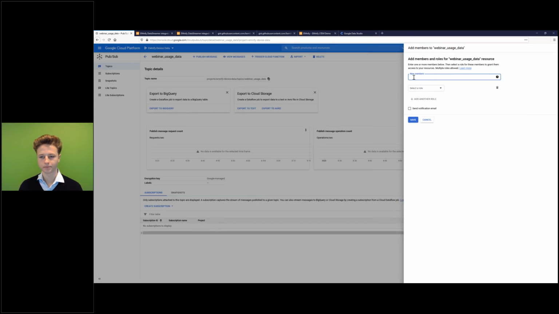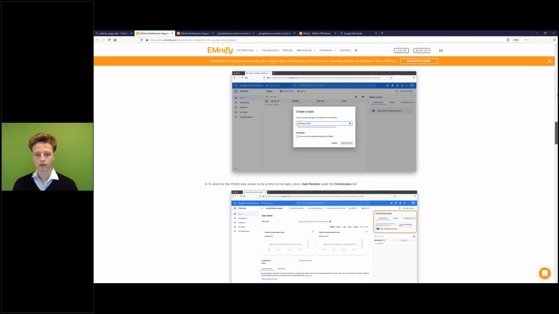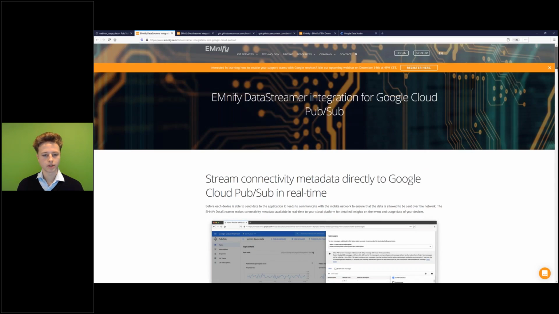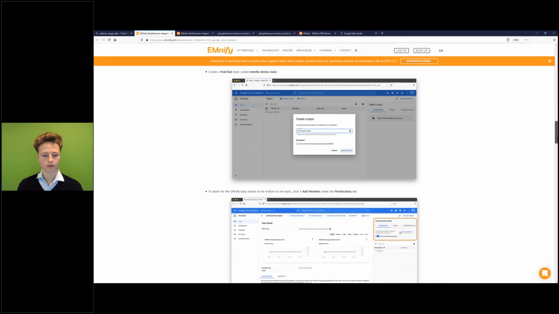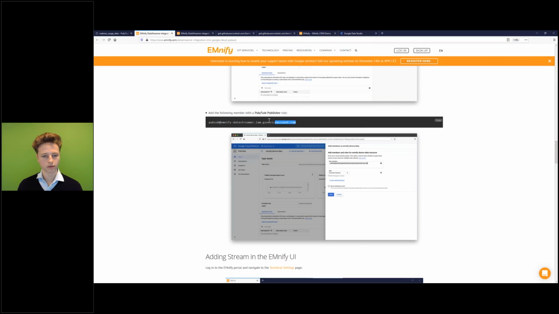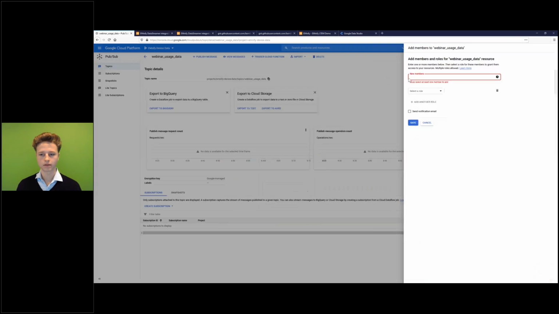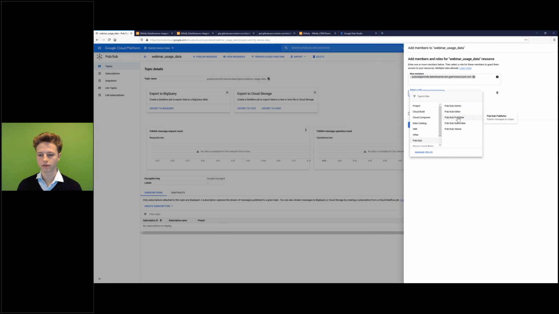In this field, we need to enter the following. We need to go to the data streamer to PubSub integration guide on the Amnify website. We need to scroll down to this point right here and copy this line of text, paste it into here, and we need to select a role for this member. As I said, it needs to be a PubSub publisher. Great, can hit save.